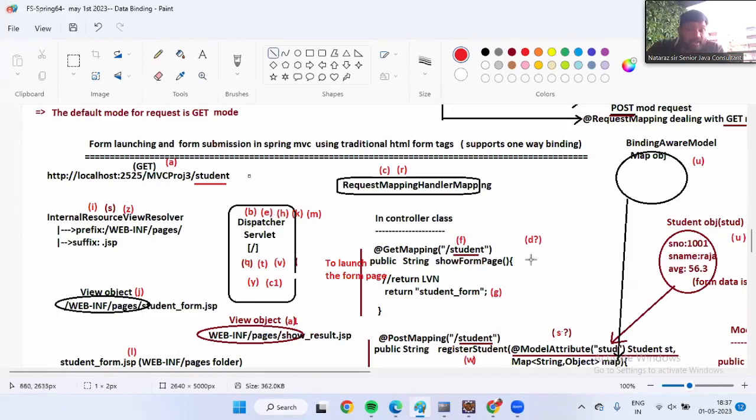E. Are there any parameters or arguments? No. F. Here, the handler method is called, guys. Definitely the handler method is called. Understanding my statement?